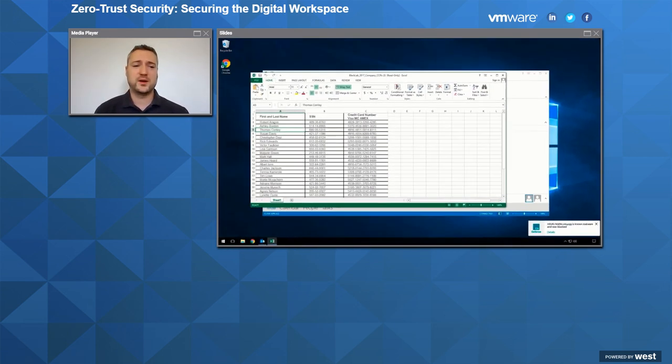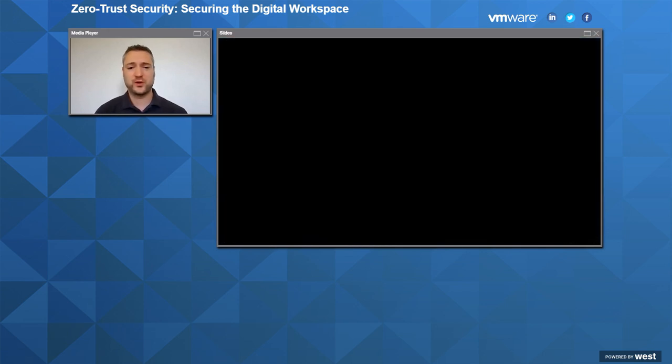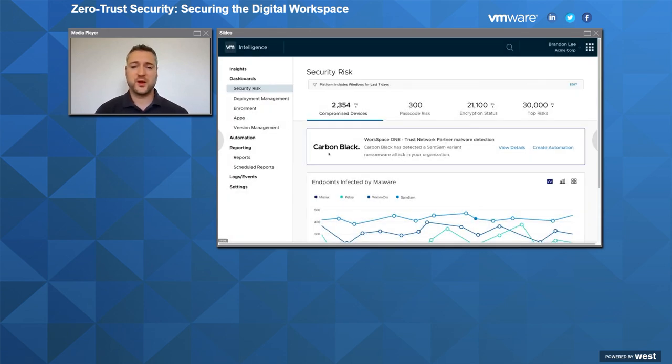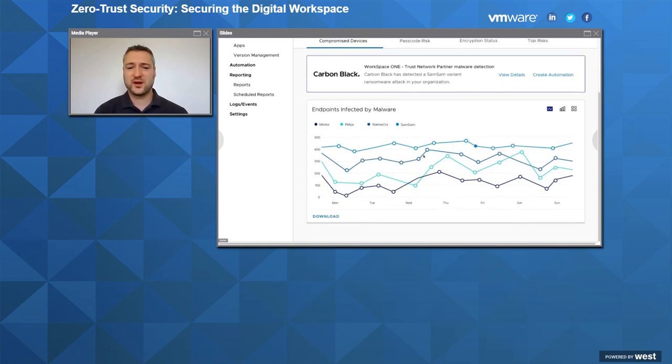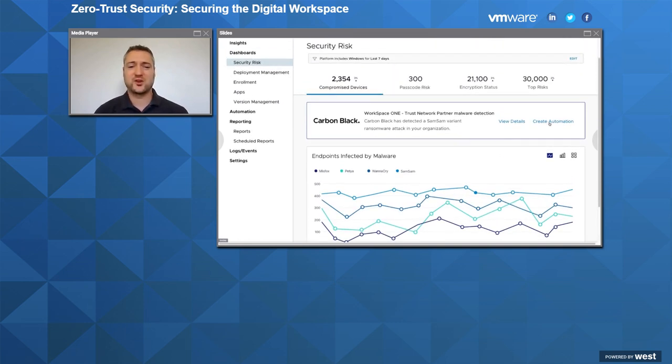As you're scrolling through this file, Carbon Black will detect that there is some malware. Carbon Black will then report this back to Workspace ONE. Workspace ONE then reports, well, look, we've got 2,500 compromised devices. Carbon Black has flagged them up. We can see where they are. We can see, in this case, we've got a massive ransomware attack currently ongoing.